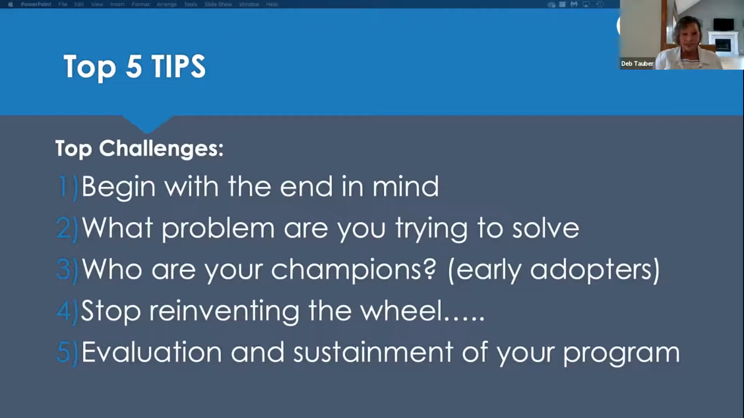And the second thing: who are your champions, right? Who are your early adopters? We're going to go over stop reinventing the wheel, and then how do you provide evaluation and sustainment of your program?